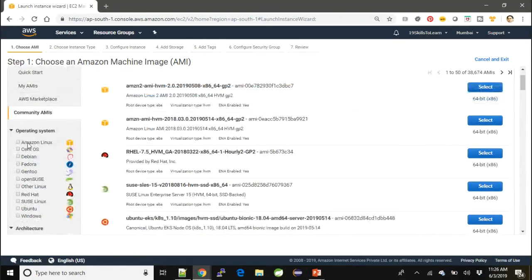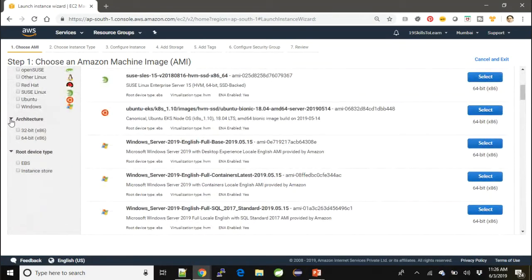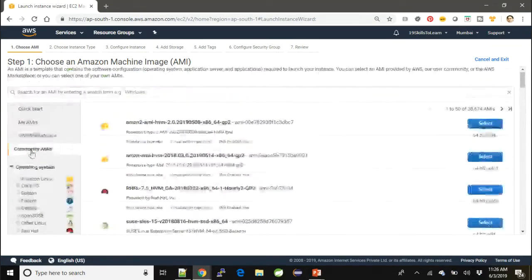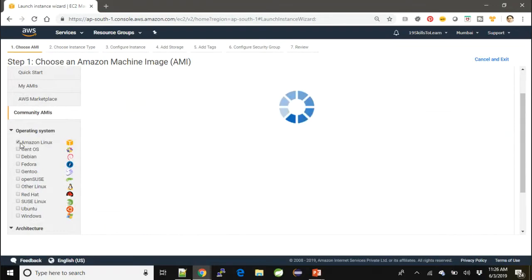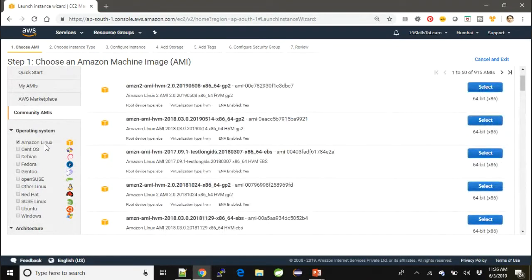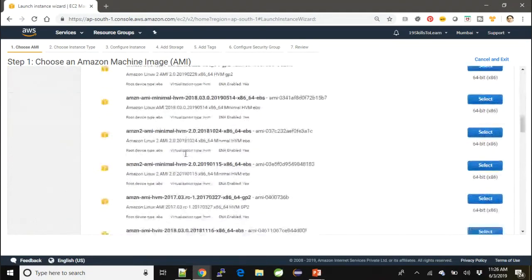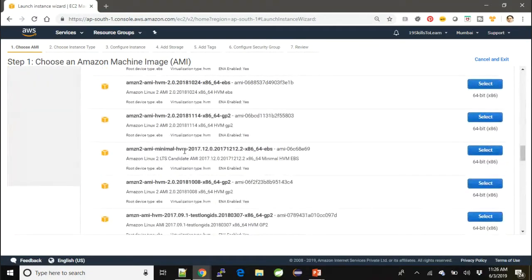You also have a choice for operating system and architecture. You can choose what architecture and what operating systems you are looking for. You have plenty of options for the operating system. Suppose I'm looking for Linux. For Amazon Linux, I have several options here, and I can take any of them.